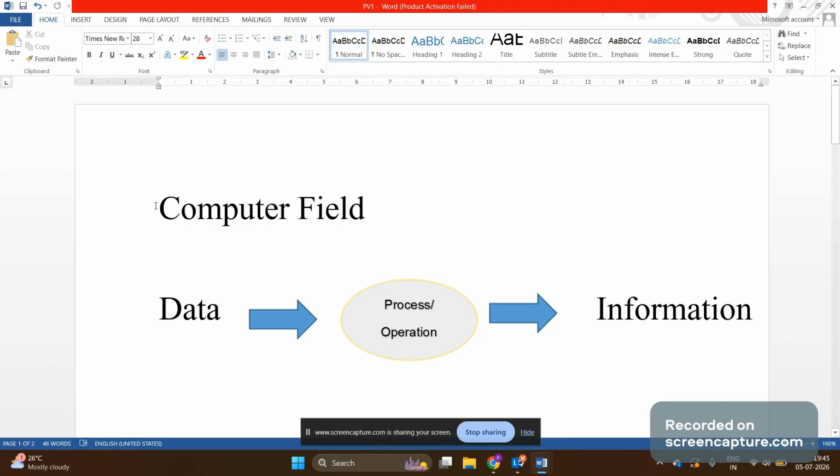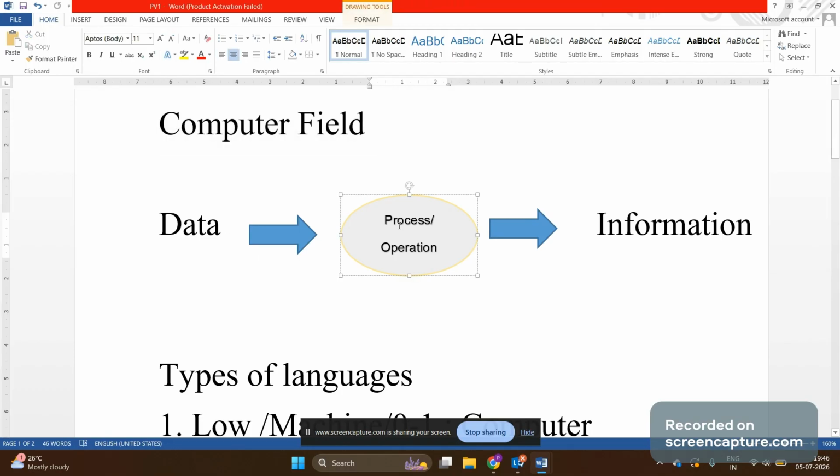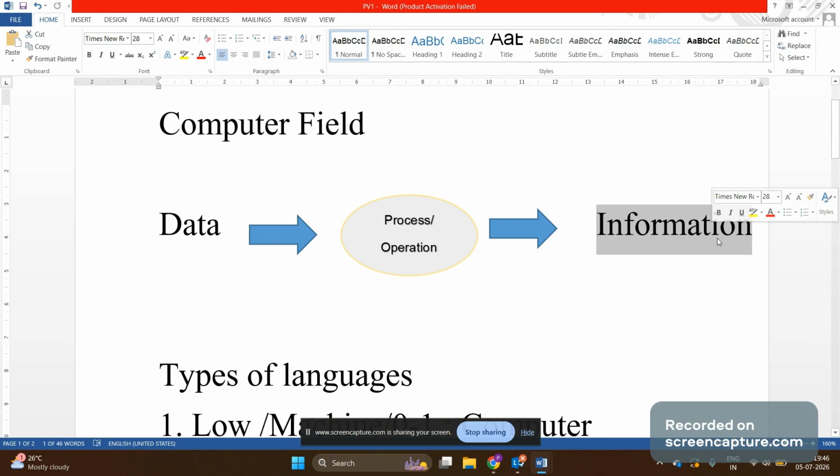In the computer field, the terms data and information are different. There is a distinct thin line between these two terms. Data is the input, which is unprocessed raw facts given as input to the computer system for processing or for operation, and the computer system generates the information. Information is nothing but the data having a meaning.